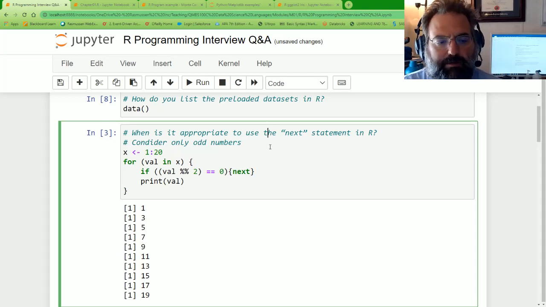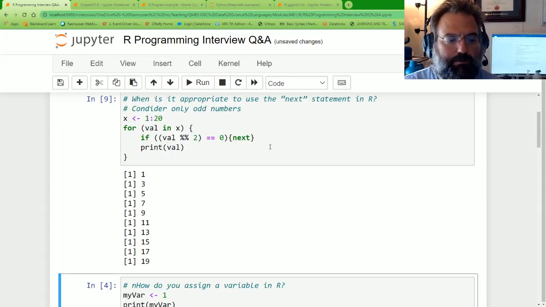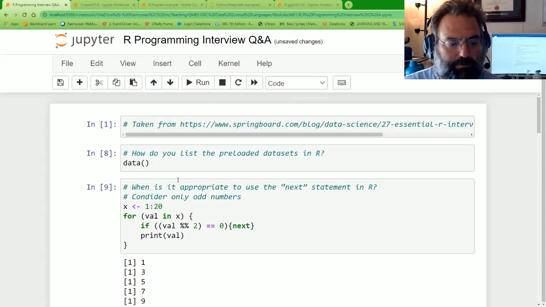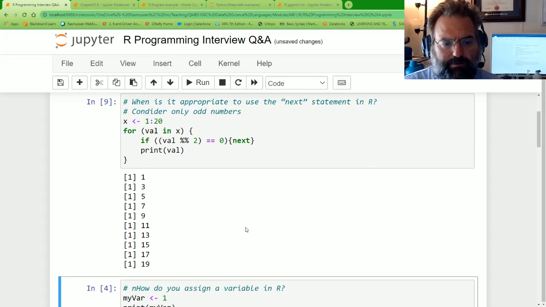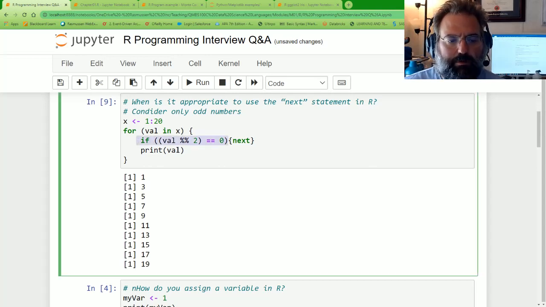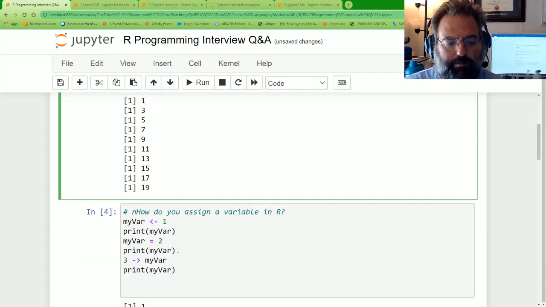So what does the next statement do in R? The short answer is it essentially skips, right? It's similar to continue in a while loop in some programming languages. It basically says whenever the condition in front of this is true, next is evaluated, and it takes you back up and starts over rather than hitting this line. So that's why if it's even numbers, we skip it, and you get only odd numbers.